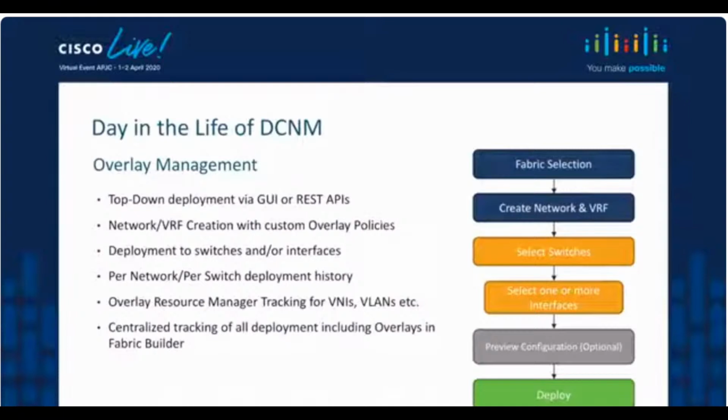Now we have something called a resource manager in DCNM, which is basically keeping track of the state. So it knows exactly what VNIs, what VLANs, where you have done this, at what interface and switch. So maintaining complete state in the resource manager. And at the same time, there's full history which is maintained with respect to who deployed what and when. So you would be able to see that not just for your overlays, but for your interfaces as well as underlay configuration. So that covers our overlay management.